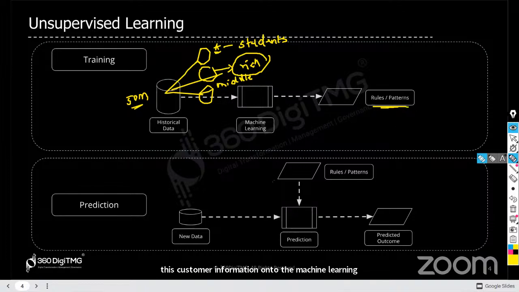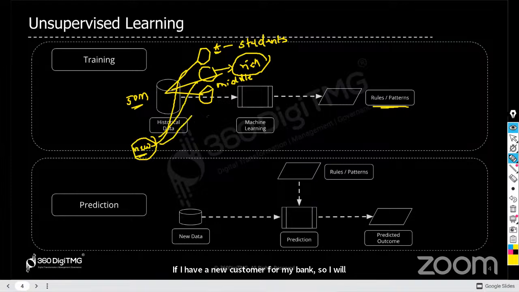And we can see whether that new customer will get into segment A or cluster A, segment B or cluster B, or segment C, and so on. So that information is nothing but the predicted outcome. I have divided some groups in my historical data. If I have a new customer for my bank, I will understand which segment that new customer falls into. Is it segment A, segment B, or segment C?